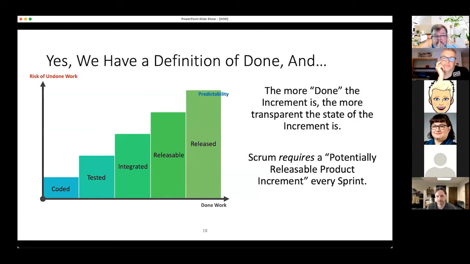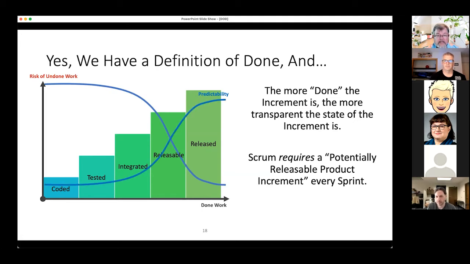Well, another way to look at this. Your definition of done, you want a better definition of done? Your risk goes down as your definition of done bites off more of integrated, releasable, or even released. It gets more predictable too, because you don't have this big pile of wax that you have to finish up. Who knows what it is? This will help. So try to get your definition of done and look at it frequently. How can we make it better?